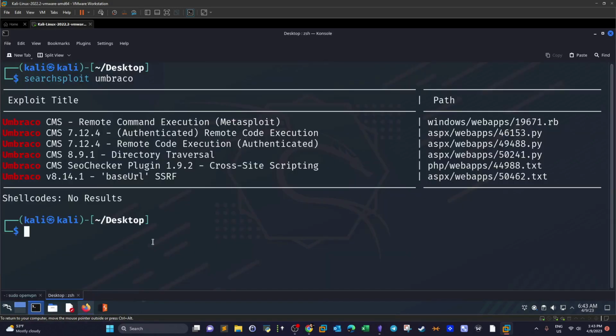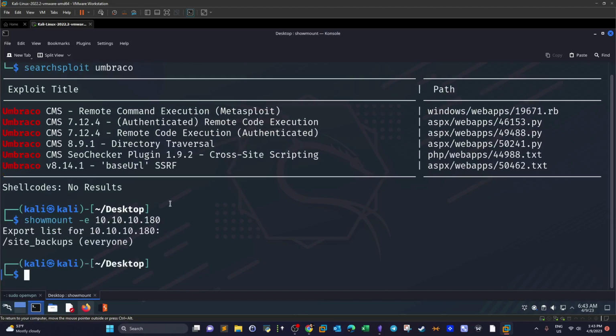Now remember that when we first scanned the machine, we found that port 2049 is open, which means there are NFS file shares in there. So to be able to find these shares, we're going to use showmount. So showmount. We have one share, site_backups, and as you can see, the permissions are assigned so everyone can access the share, which is another weakness, by the way.